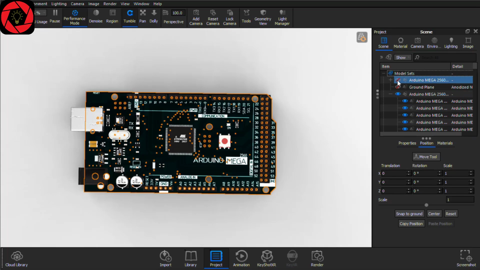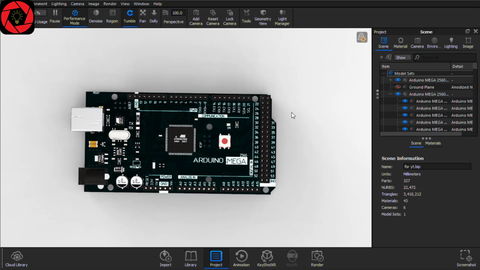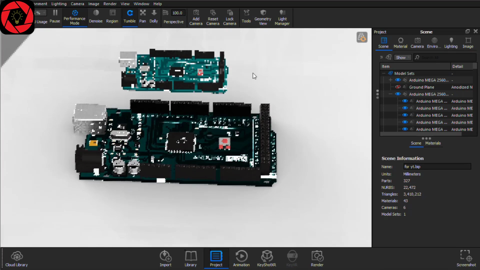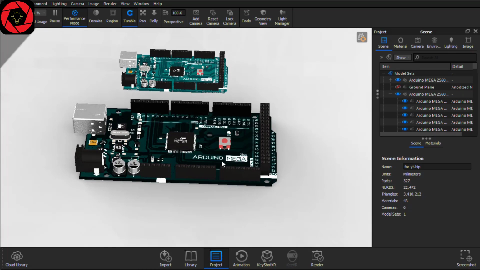Again, I am going to bring my first part, and as you can see I have two Arduinos now. One is green and one is black. Well, not properly black, but I know you can make it.